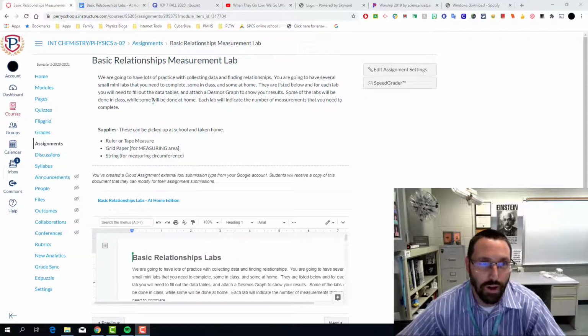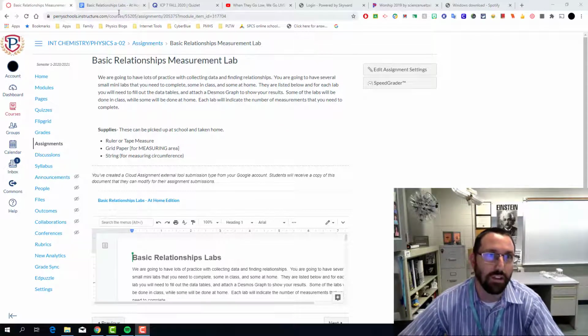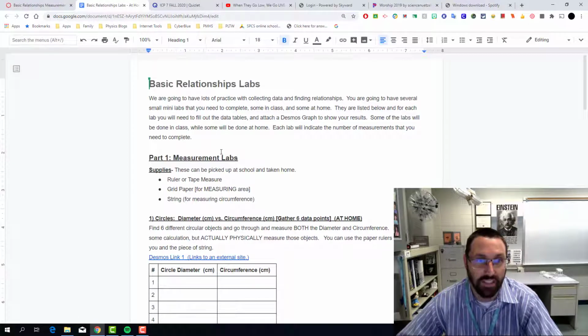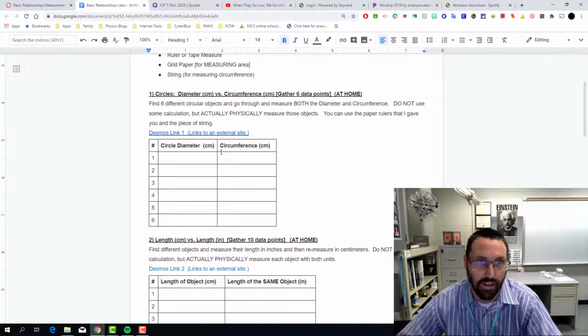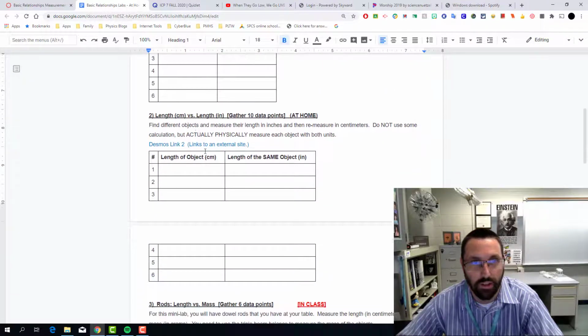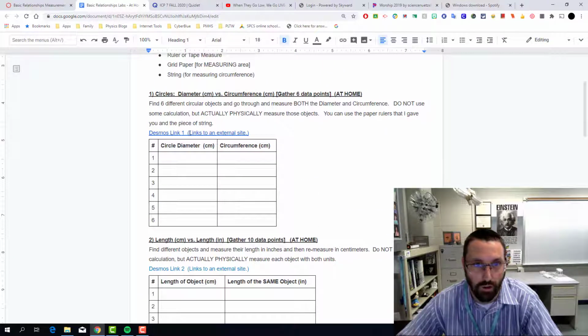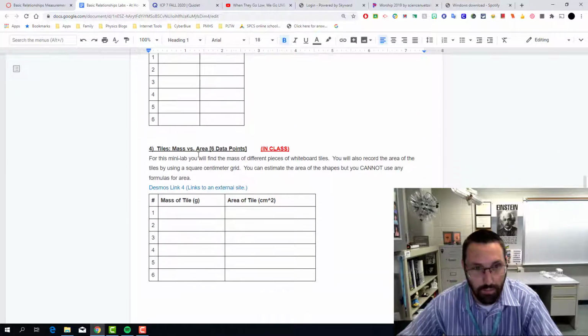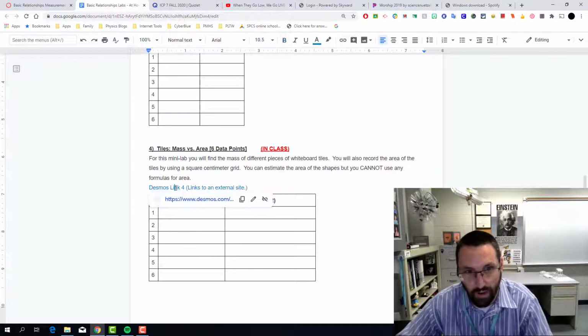So at this point, you're ready to graph your data for the basic relationships labs. If we open up the lab, you have 6 labs where you're going to have the data for. On each lab, there's a link that you can click on that will take you to a graphing software called Desmos. I'm going to start with the 4th lab because there's some interesting things I want to point out.